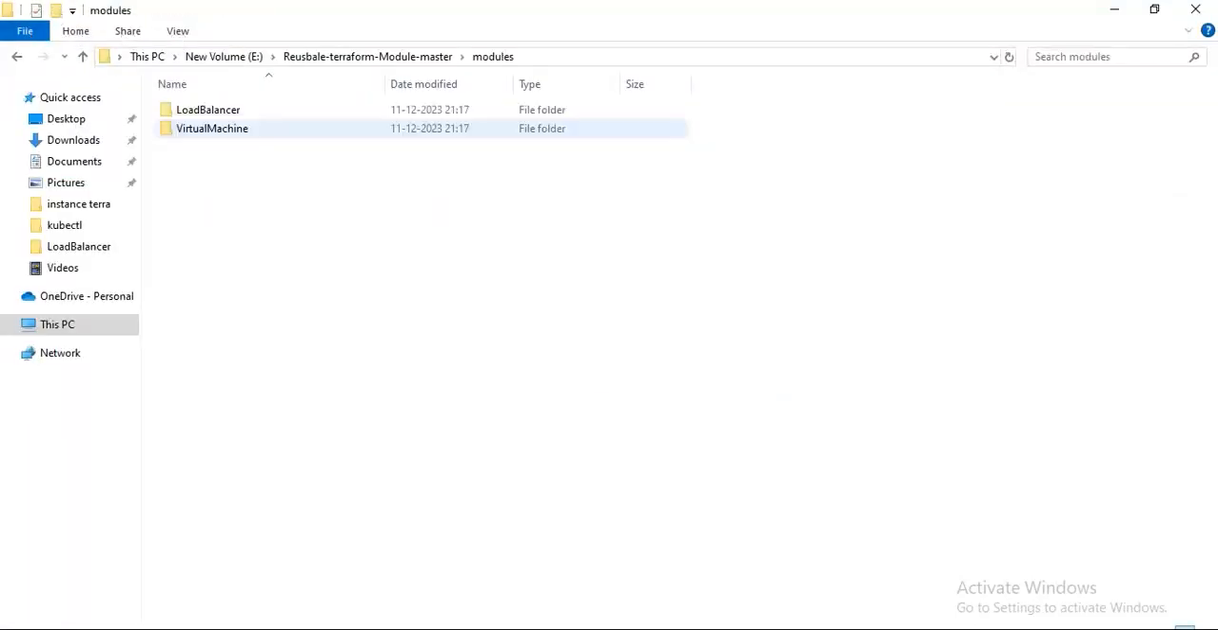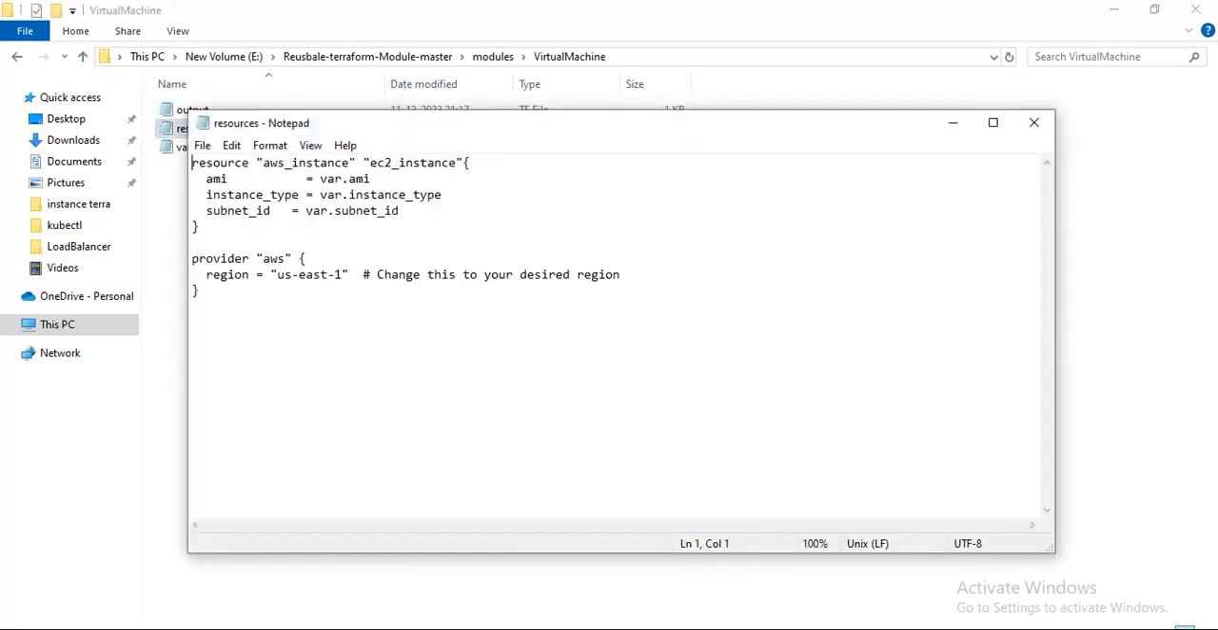So first of all, we have to create the script for the virtual machines, that is the EC2 machines. Here we generally have three files. This is the resource file where we have written what we want: we are launching on the provider AWS cloud, and we are using the region US East 1. We can change this, but right now I am using US East 1. You can use AP South 1 or anything you want.